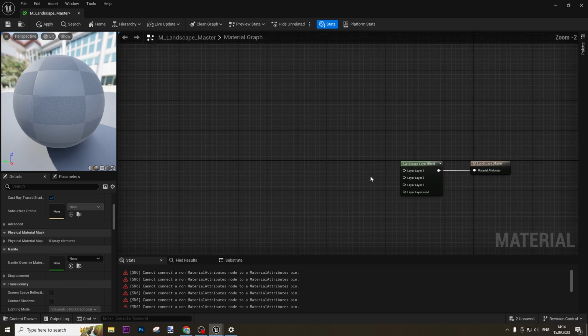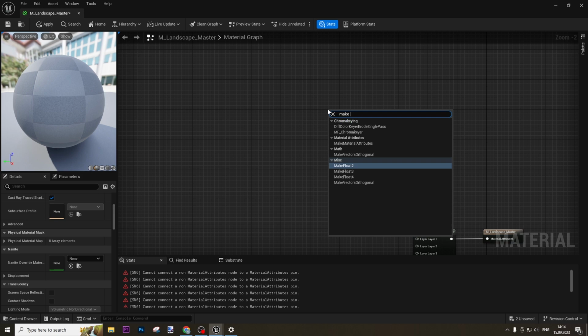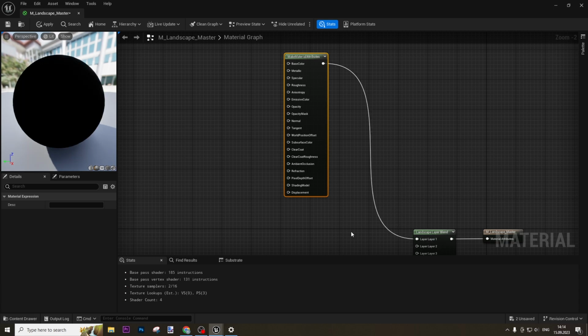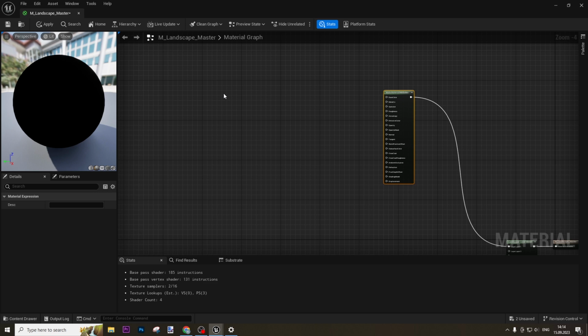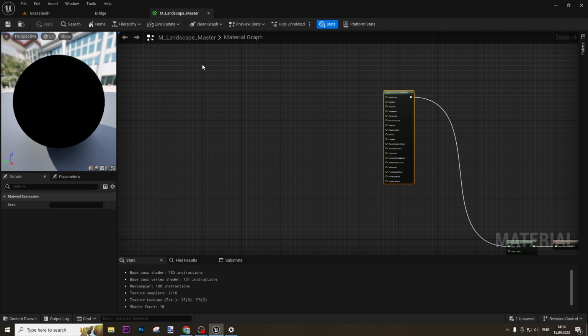Okay, now we need to create our layers. First of all, we need to call make material attributes and connect this one to here. And we can also call our textures, but we don't need to do it right now. Let's create our material functions, because we need 2 material functions. First of all, we need to get rid of the tiling, and second one, we need the macro variation for creating variations for far distant textures.